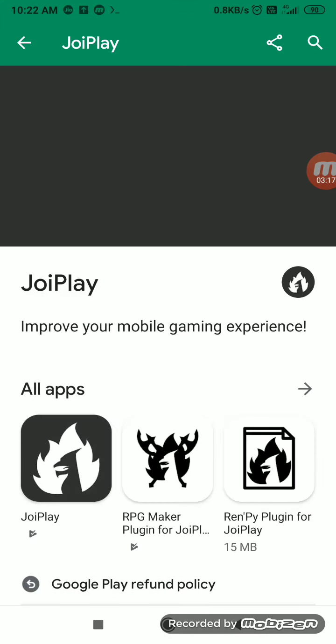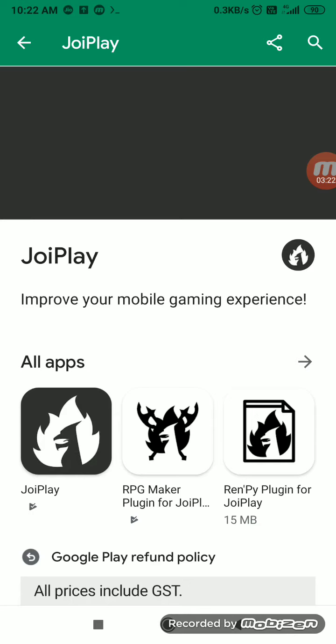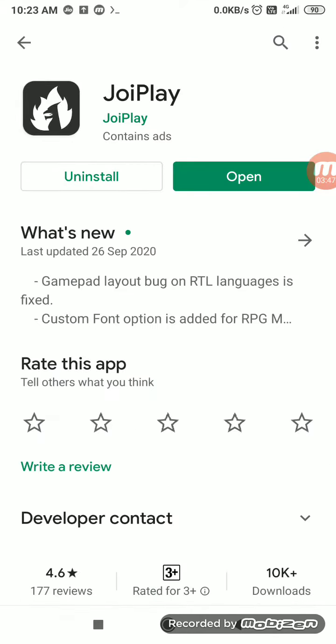You will see all the products made by Joy Play, and you can see this RPG Maker plugin for Joy Play. You will need this to run RPG Maker XP games, and Pokemon Uranium is made in RPG Maker XP, so you will be able to play by using this plugin. This is not a standalone plugin. It will be used by Joy Play. So you will go and download it. As you can see, I've already downloaded it. So you need these two things.